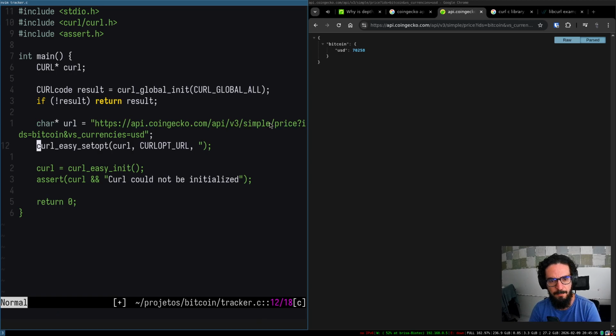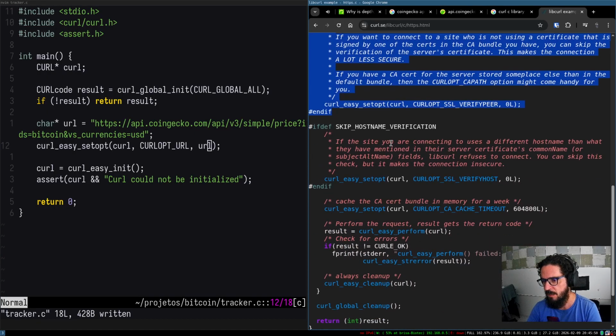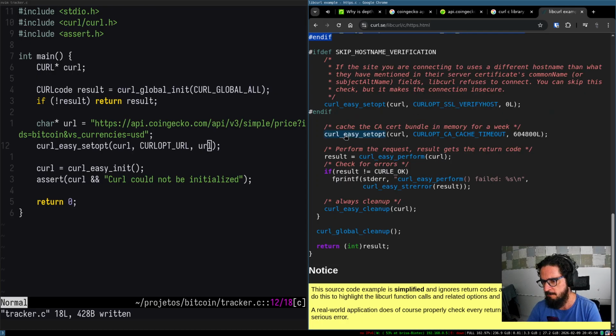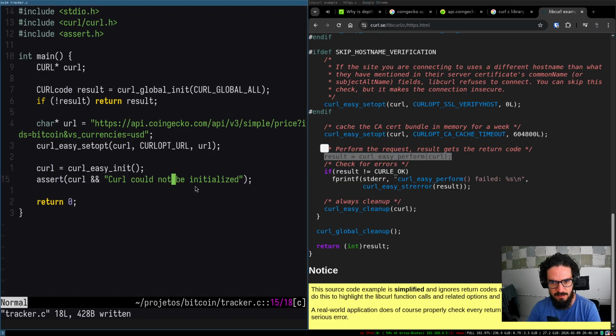Okay, and now we do here. Good. What else? I will skip those two. Cache the CA certificate bundle. Do we really need to do that? I will try to not do that. Let's see what happens and perform the request. Yeah, this should be easy. I will just copy and paste this. But this should be here.